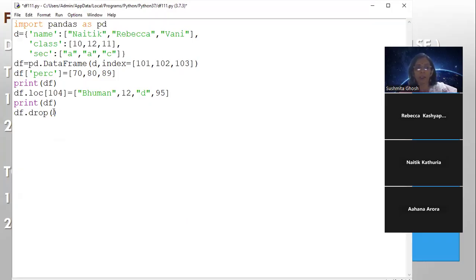ठीक है. अब ड्रॉप करने के लिए उसको 3 चीजें बतानी पड़ती है, which has its defaults also, the last 2, but mainly 3 things have to be given. Number 1, क्या डिलीट करना है? The row label, column label, उनके नाम. Like supposingly I want to delete 102. नाम बता दिया. ठीक है. अब उसको ये बताना पड़ता है कि ये चीज उसको रो इंडेक्स में मिलेगा या कॉलम इंडेक्स में मिलेगा.